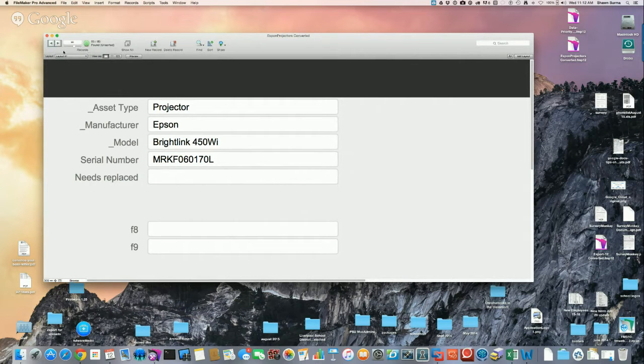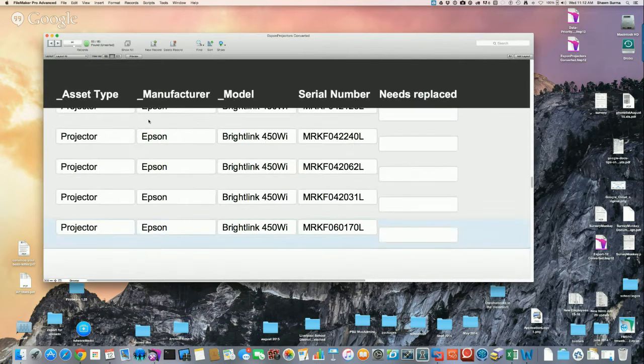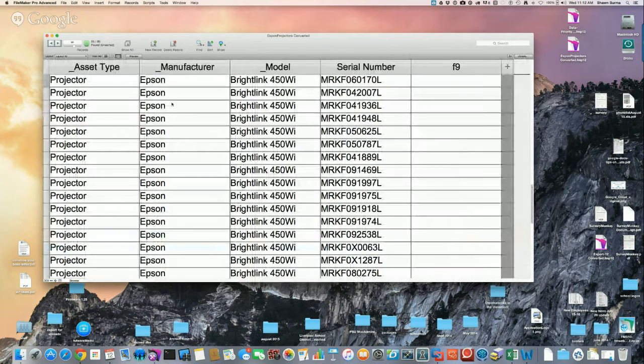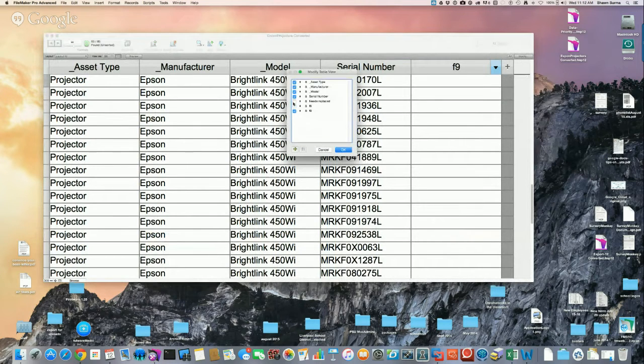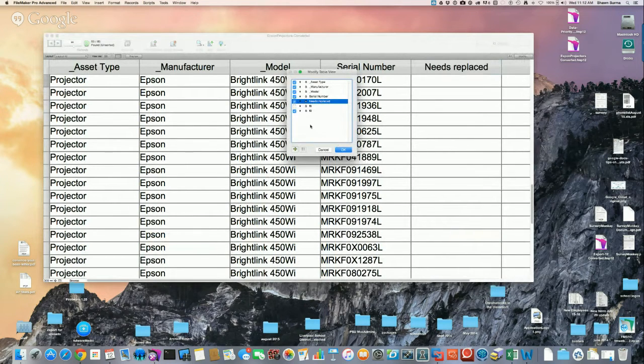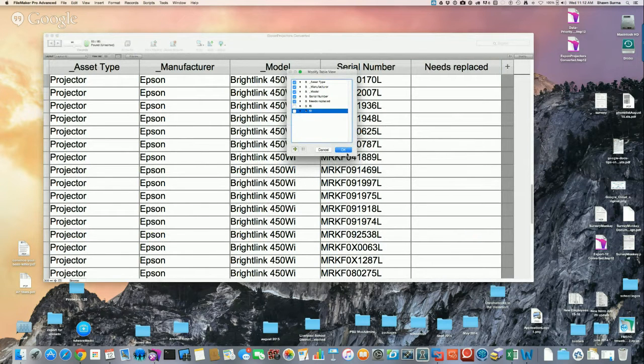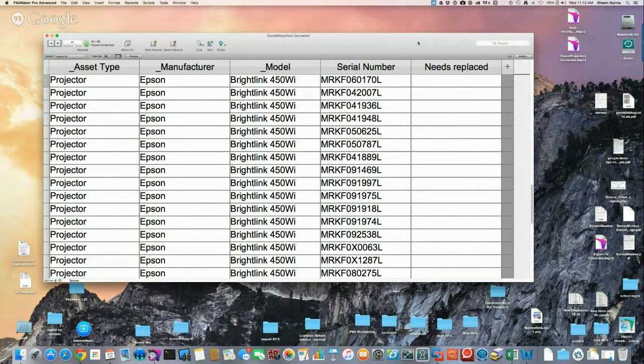Okay. Go back to here, go back to our table mode. That's still not showing up the way I want it. There we go. So we don't want field 9, we want needs replaced. And now we have it.